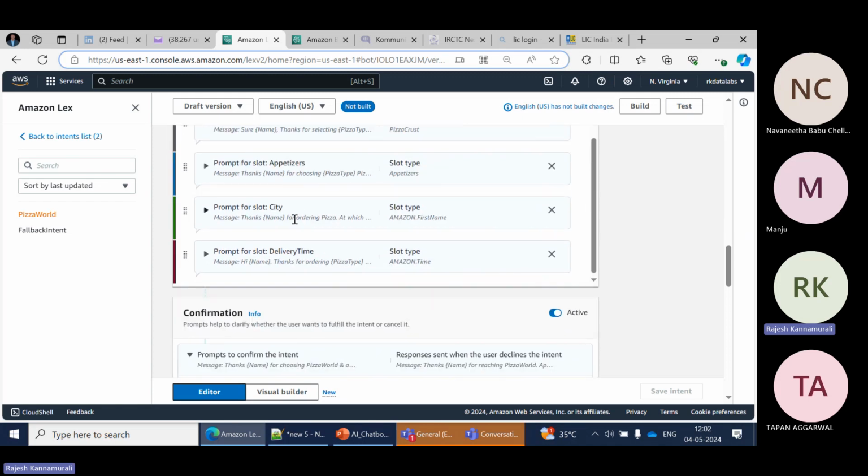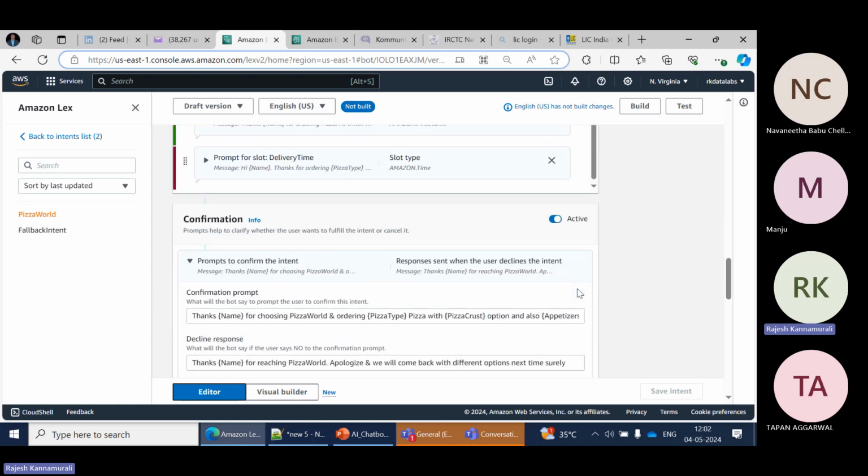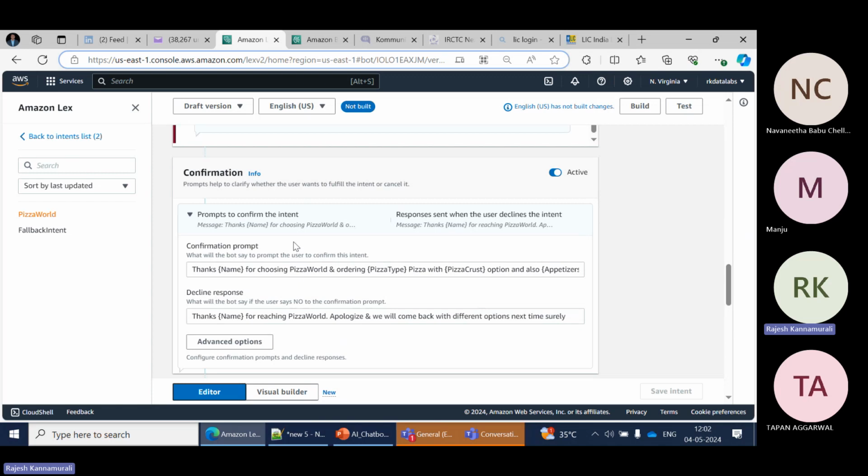For city and delivery time, we are not going to type anything. Still, you can type it, but you have some flexibility, as the options will be given as buttons, just to make our work simpler. Finally, you are prompting the confirmation. The bot will give us the confirmation: Thanks, Rajesh, for choosing Pizza World and ordering all these details you have fed, like appetizers. You are telling the user, hey, you ordered all these things, just to make it meaningful.